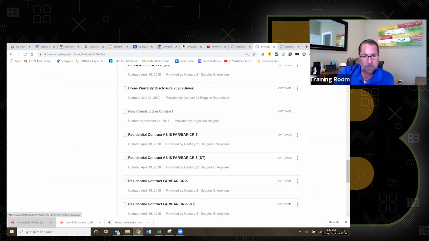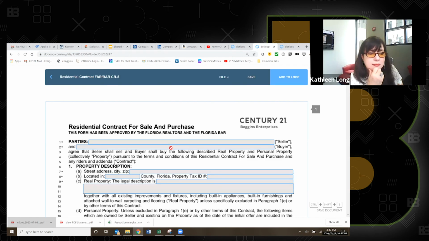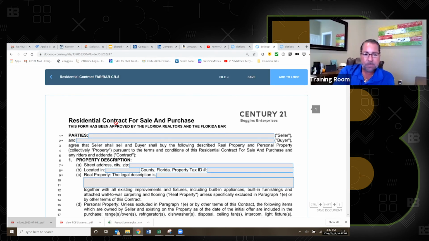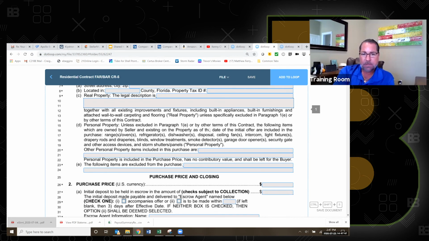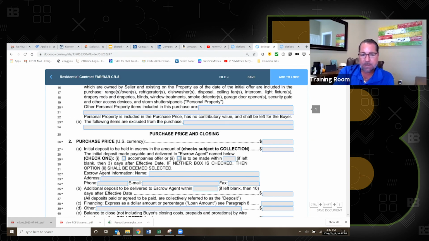Let's go to the regular as is. So when you're looking at the contract itself, this is your included and excluded items. This is your name, address, and the serial number and all that stuff. Then you get your purchase price and all those things.